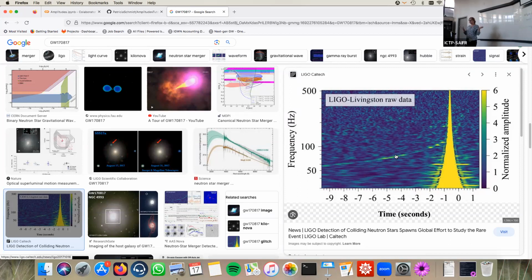So if you are interested in glitches, you can participate in the citizen science program called Gravity Spy, where you can look at gravitational wave data and classify glitches, which helps the underlying machine learning algorithm to perform better automatic classification.